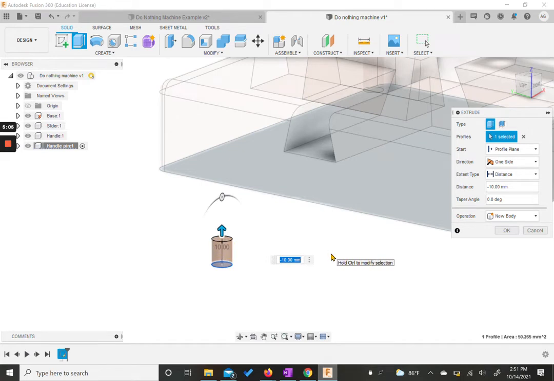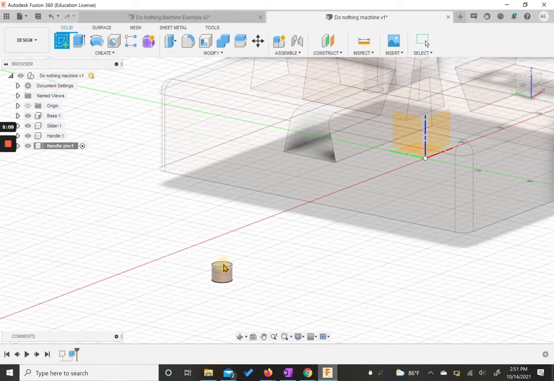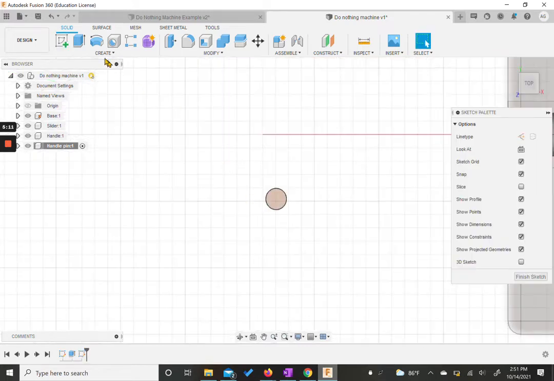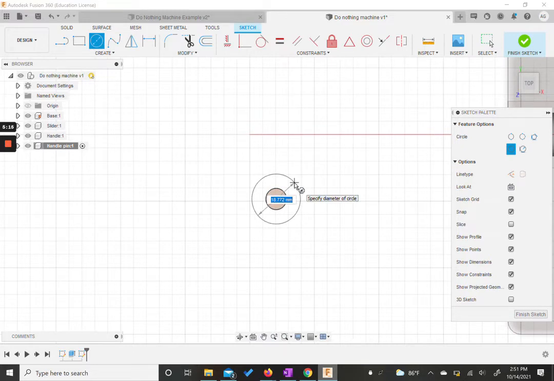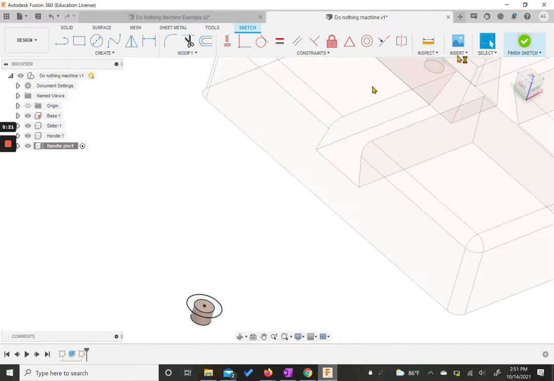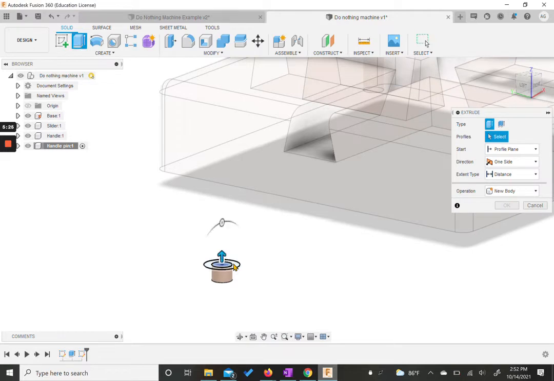We're going to start another sketch. Now on top, our little circle here, make another circle, starting in the center. It's a 14 millimeter in diameter circle. We finish that sketch. We extrude both. So you got to click on both, and it's a 25 millimeter extrusion.